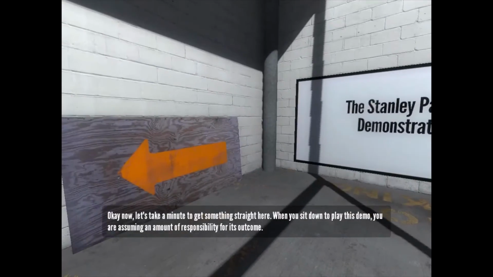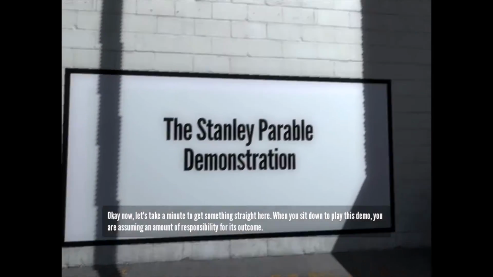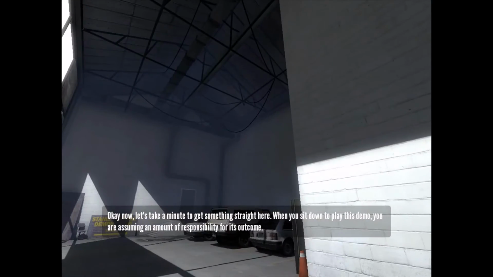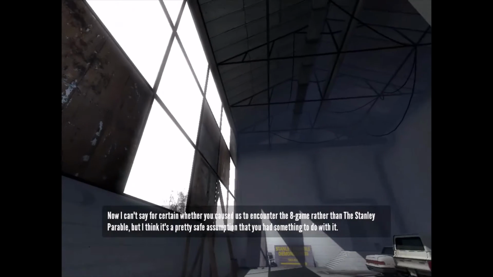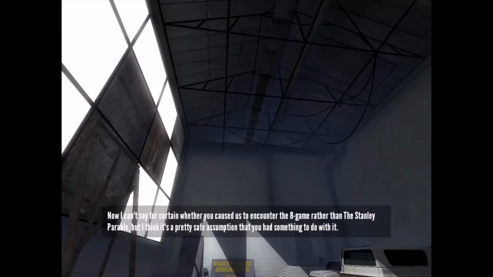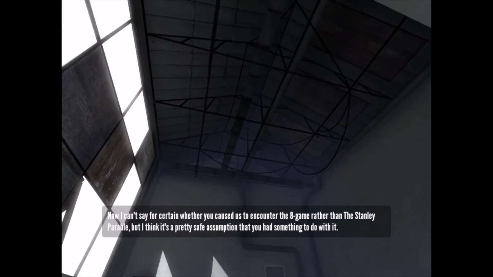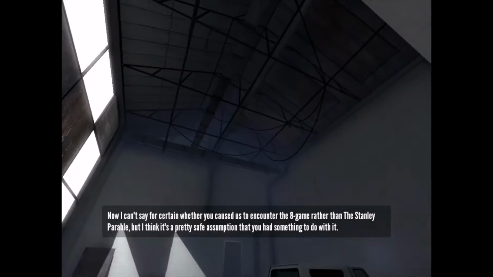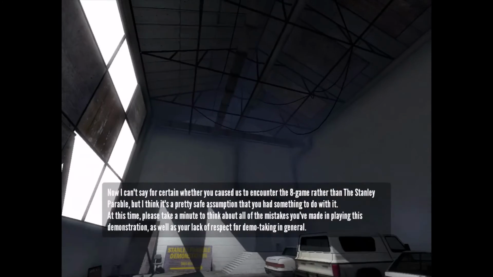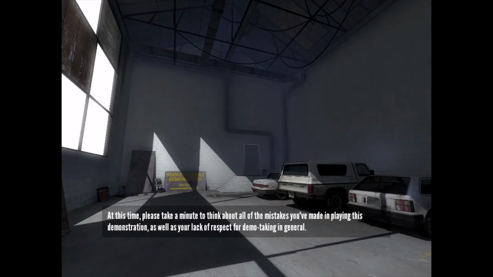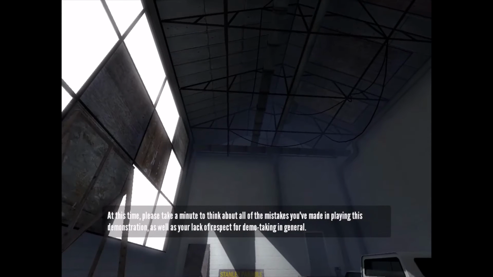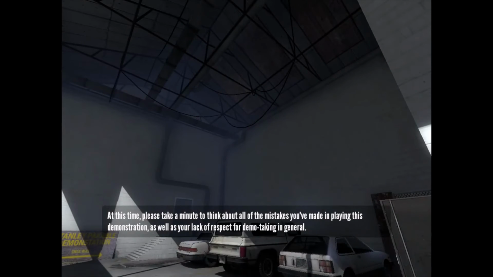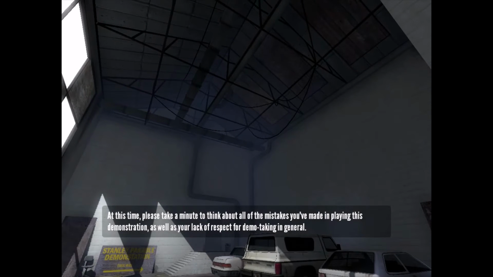Okay, now let's take a minute to get something straight here. When you sit down to play this demo, you are assuming an amount of responsibility for its outcome. Now, I can't say for certain whether you caused us to encounter the 8 game rather than the Stanley Parable, but I think it's a pretty safe assumption that you had something to do with it. At this time, please take a minute to think about all of the mistakes you've made in playing this demonstration, as well as your lack of respect for demo taking in general.